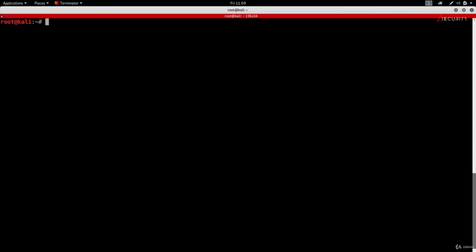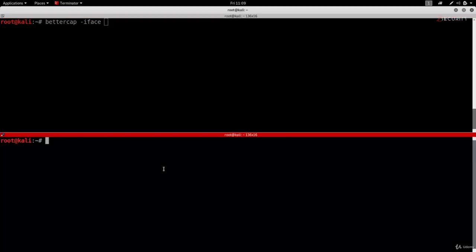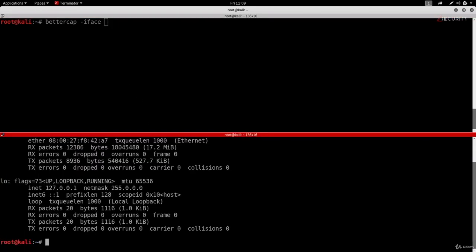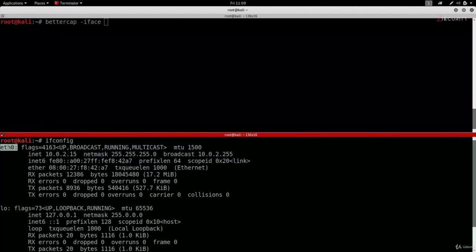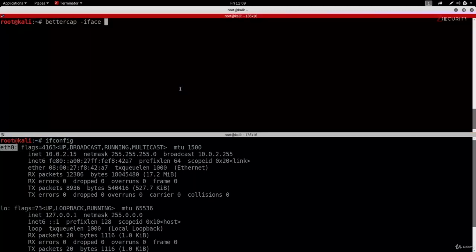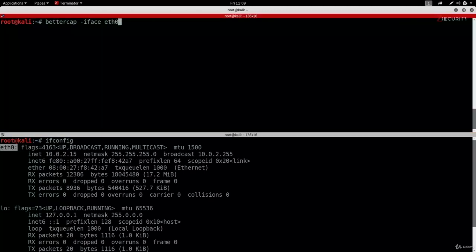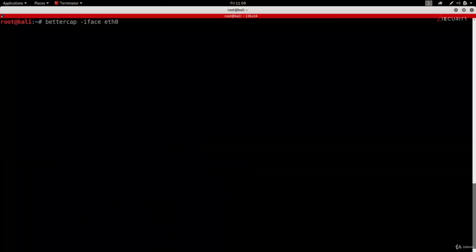And to run the tool now, I'm going to type BetterCap, the name of the tool, followed by -iface to specify the interface that is connected to the network that I want to run the attacks against. And as you know, to get my interface, we can just do ifconfig. I'm going to be running this against my NAT network, which eth0 is connected to. So I'm going to set my interface to eth0. I'm going to close this, and I'm going to hit enter to run the tool.